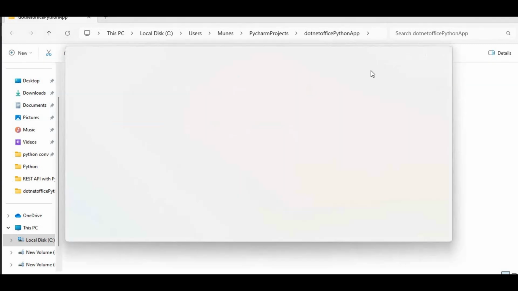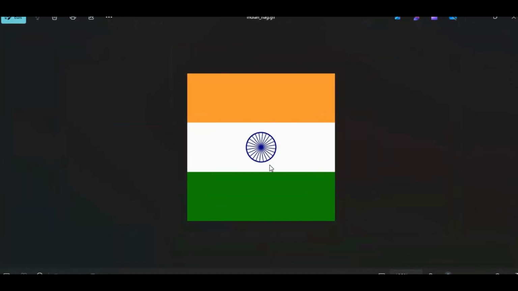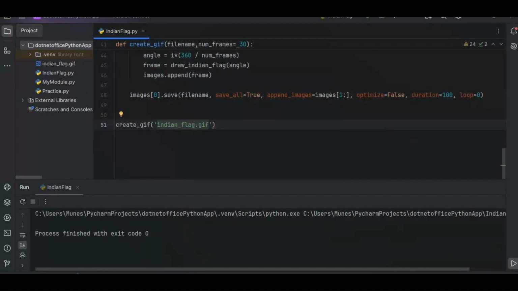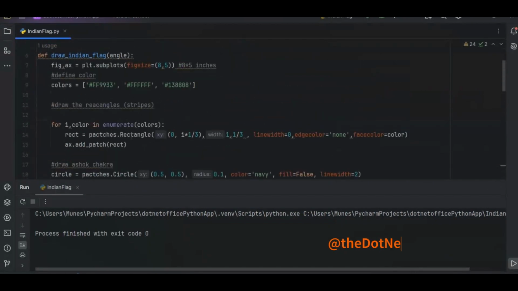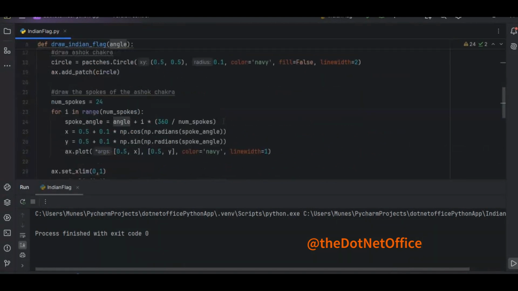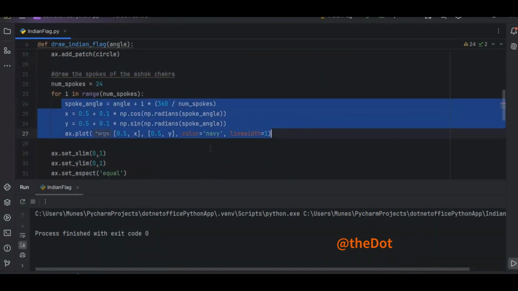When I double click on this, we can see the Ashok Chakra is moving, which is what we wanted. We have designed it as expected, with the movement also. For this, we made no other changes from before; we are just passing this value, and based on that we are calculating.